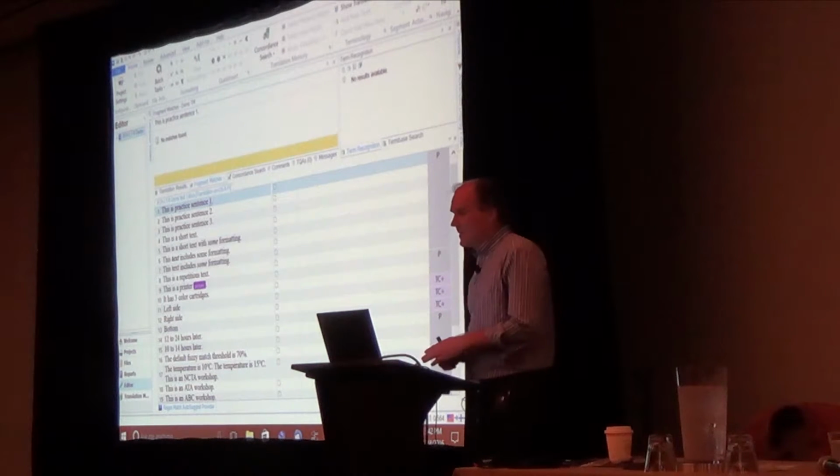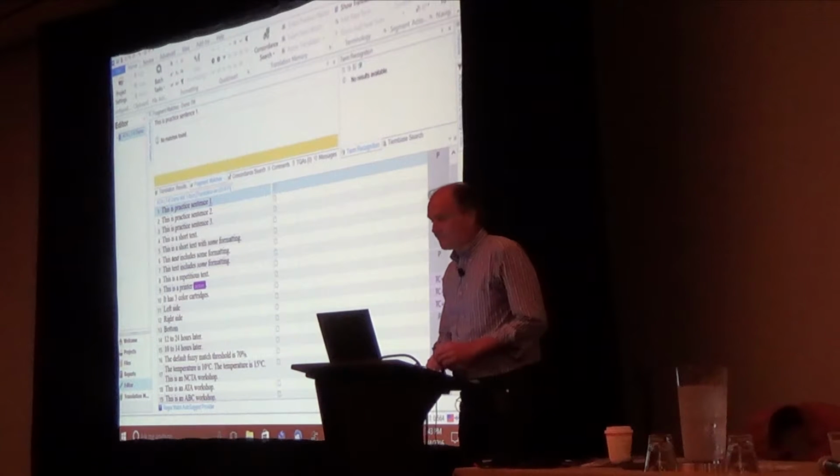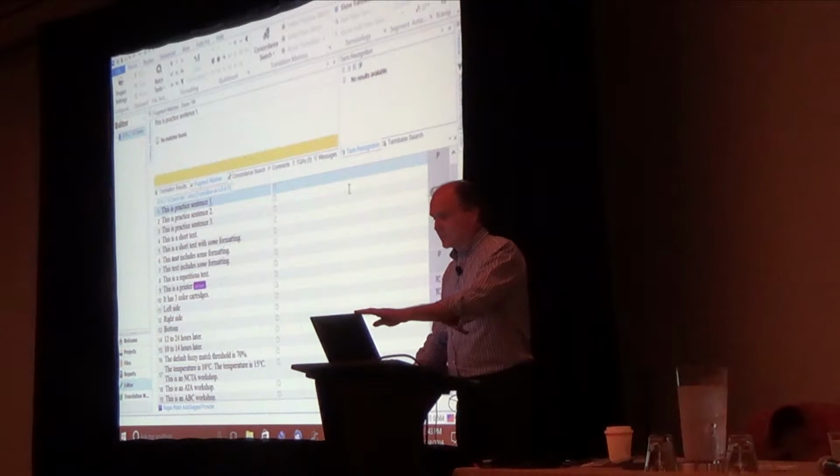Okay, and here's the source text. We are going to type the translation here. Here's our term-based window. It shows us recognized terms if there are any. There aren't any at this point. It says no results available.